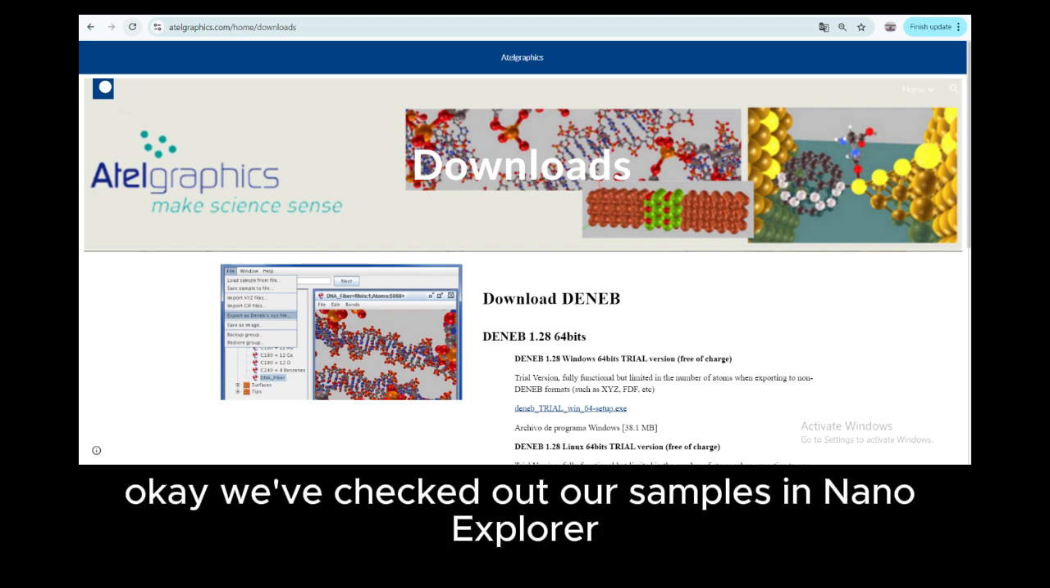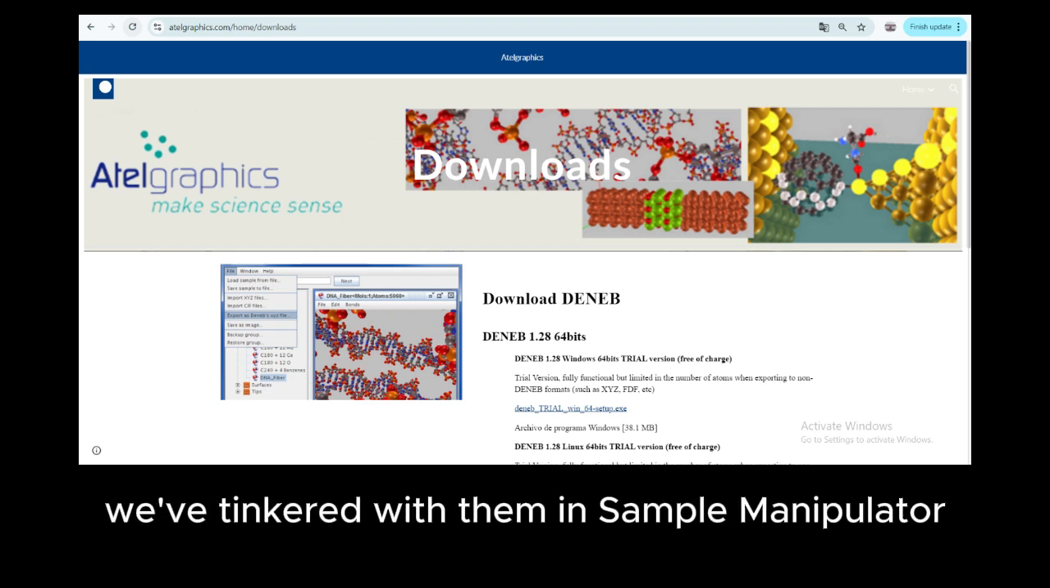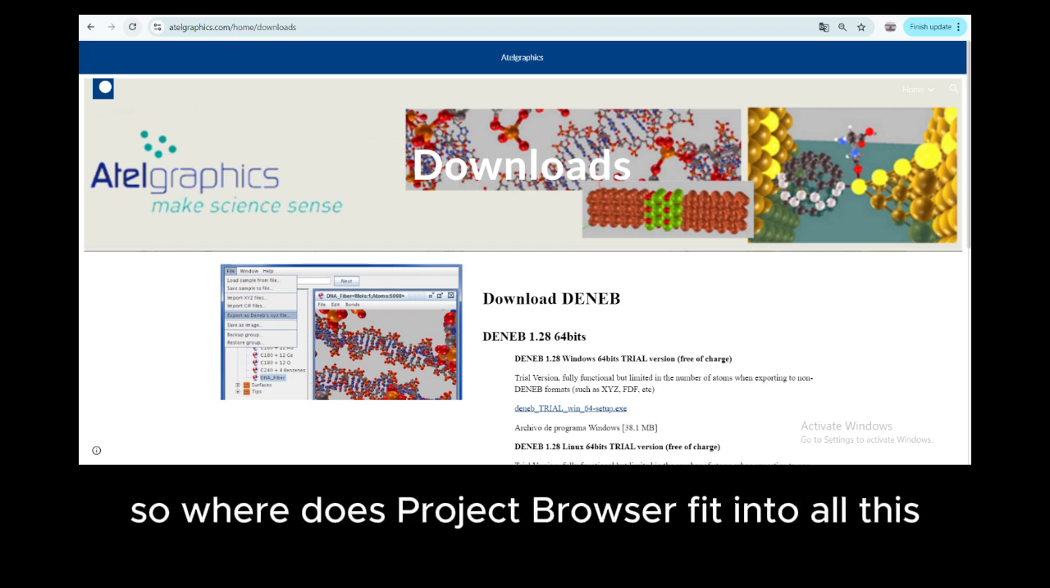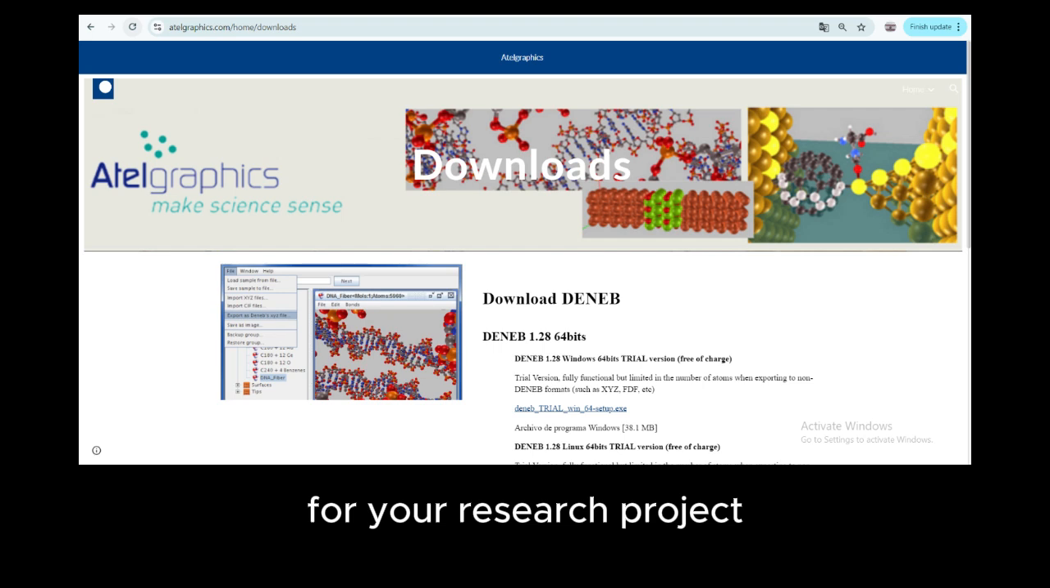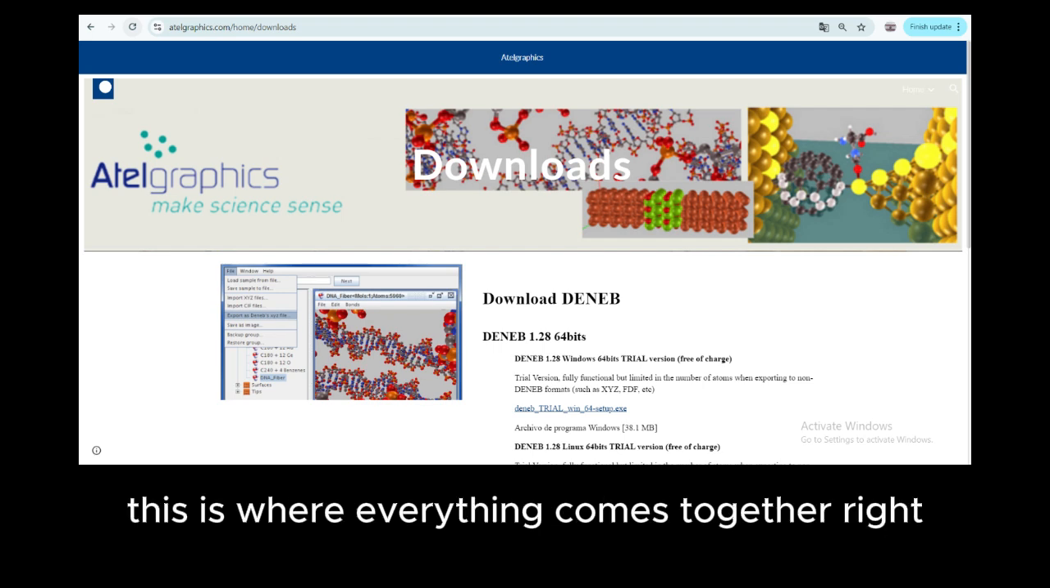Okay, we've checked out our samples in Nano Explorer. We've tinkered with them in Sample Manipulator. So where does Project Browser fit into all this? So think of Project Browser like mission control for your research project. This is where everything comes together, right?